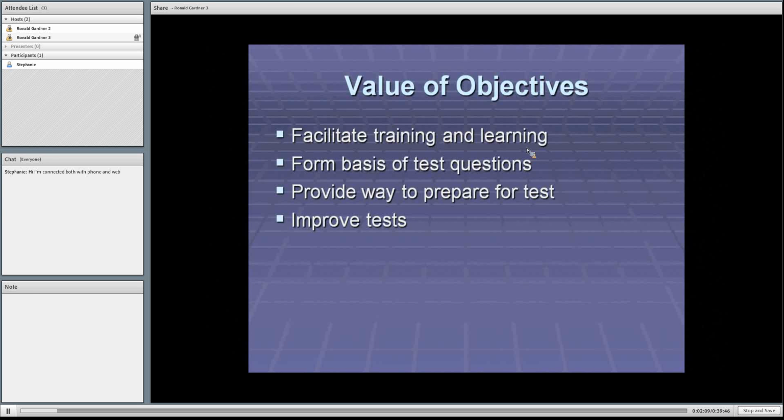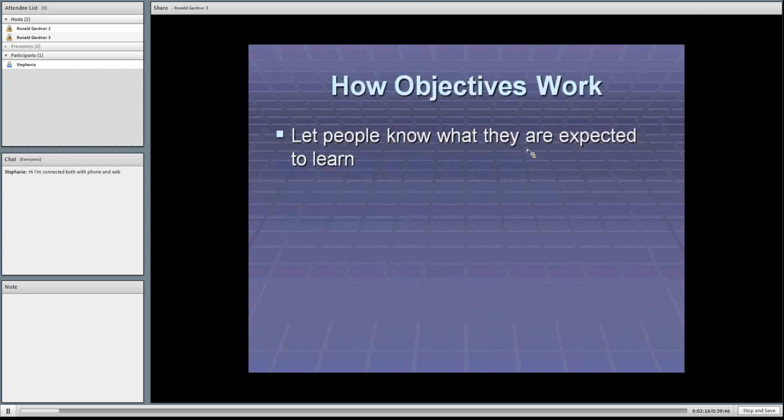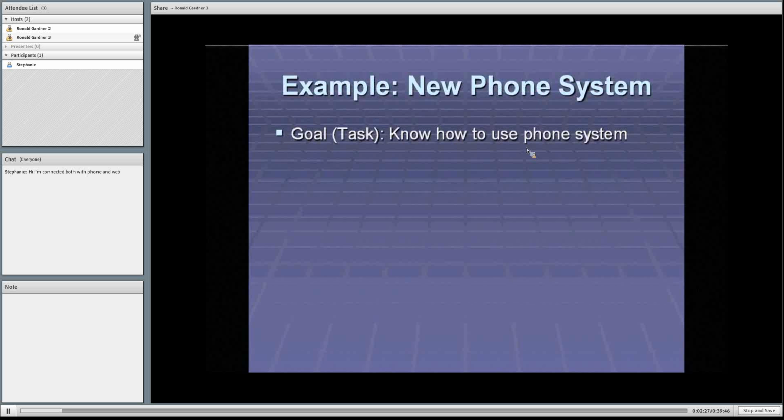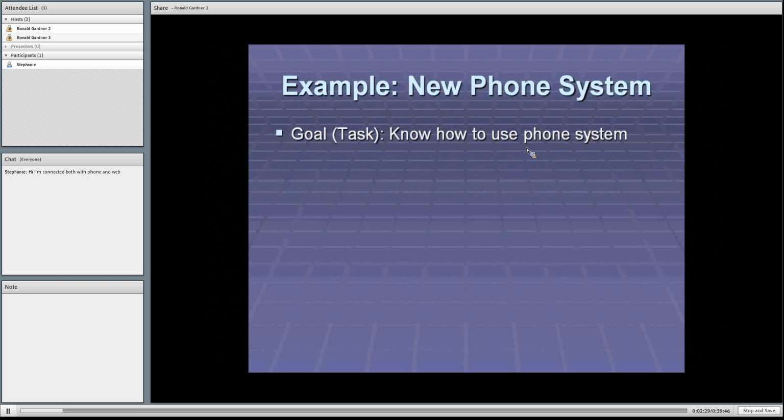Each module begins with a set of learning objectives, and then everything is structured on those. Like I say, they tell people what we expect them to learn, but they also provide us a way of measuring what they've learned. And that's really important. An example I always use is a phone system. Suppose you have an administrative assistant.